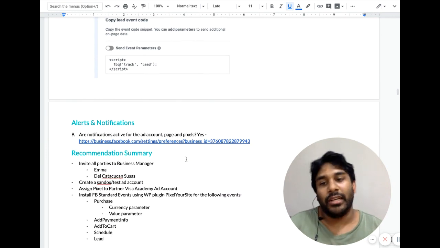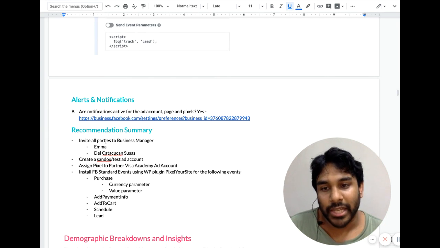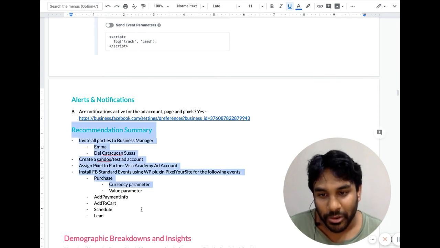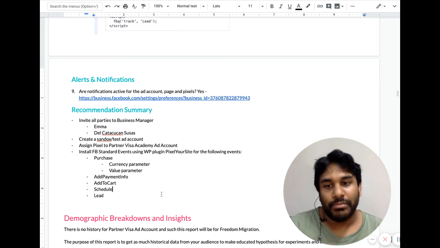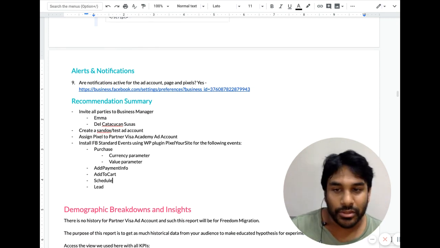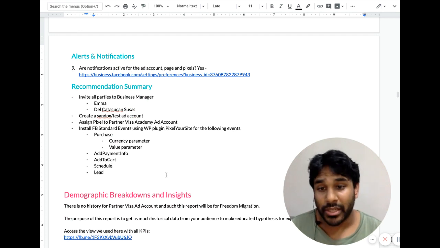And from all this data that I collect, I also make a recommendation. So this is the recommendation summary of like, okay, this is what you need. You need to install the pixel here. You need to invite people here. You need to install this, use that plugin, whatever.